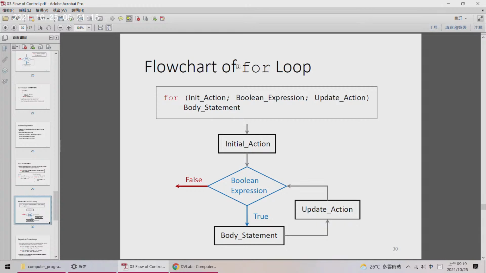Let's see the syntax for the for loop. For is a keyword, and after the keyword is a parenthesis, and inside the parenthesis there are 3 parts. The 3 parts are separated by the semicolon. The first part is the initial action. The second part is the Boolean expression. And the third part is the update action.